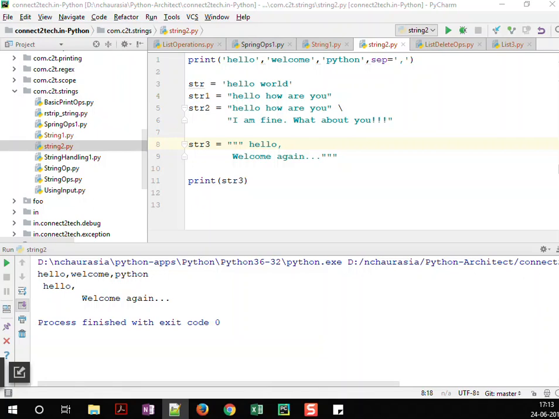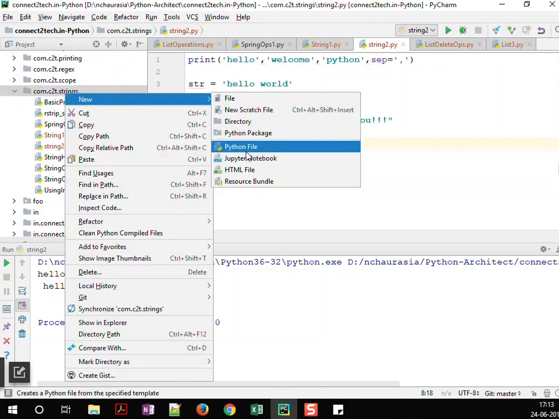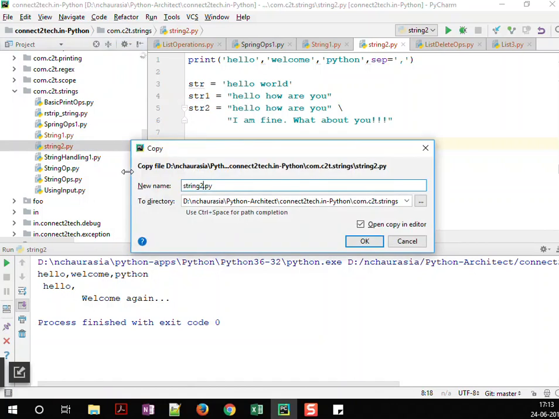Now what that means is, yesterday when we looked at a list, we were able to insert an element or delete an element, all those operations we were able to do. So that is called mutable. Mutable means something which can be modified. But let's take the case of string. So let me create a third file here. Okay, let me copy this and I'll make it 3 here.